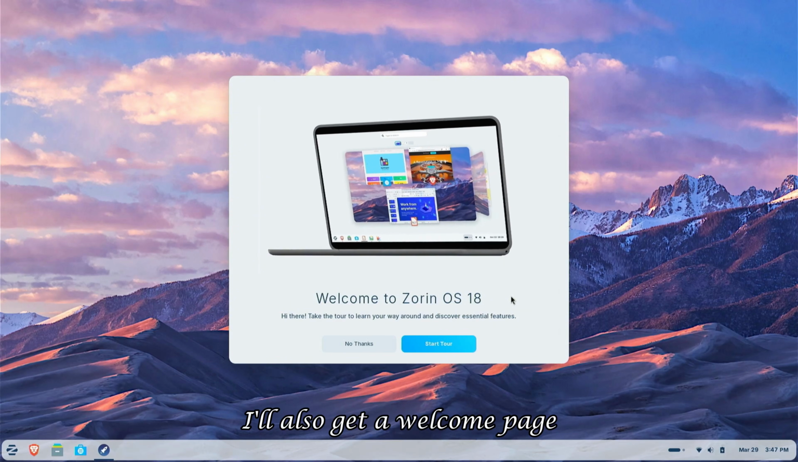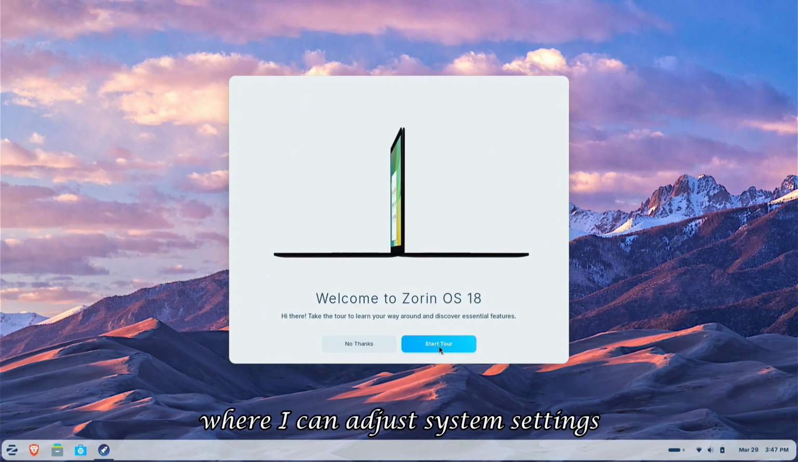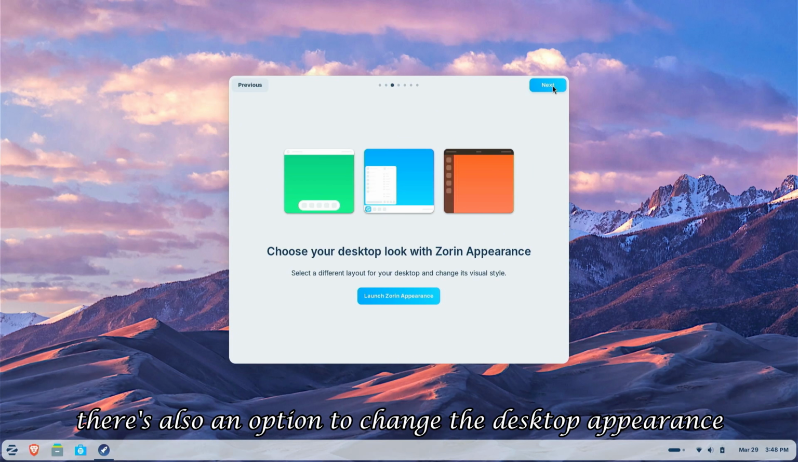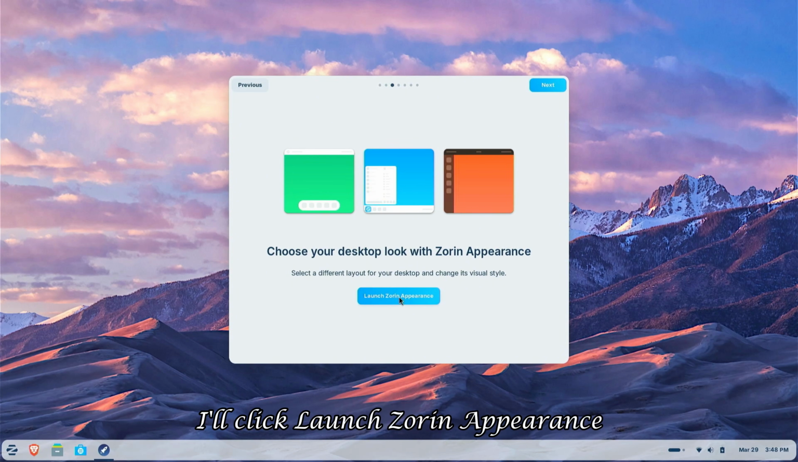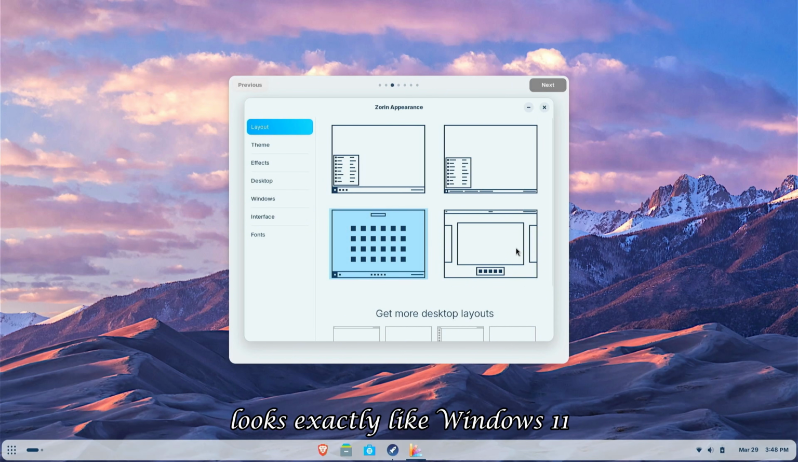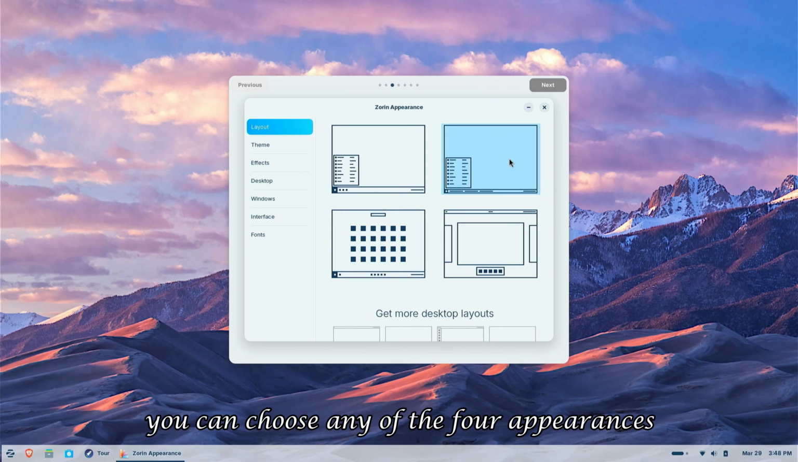I'll also get a welcome page where I can adjust system settings. If you look, there's also an option to change the desktop appearance. I'll click Launch Zorin Appearance. Here you'll see the third appearance option looks exactly like Windows 11. You can choose any of the 4 appearances.